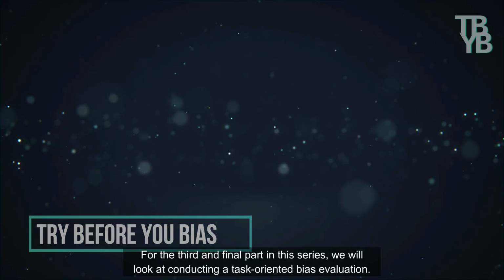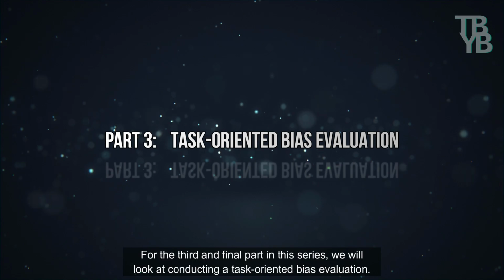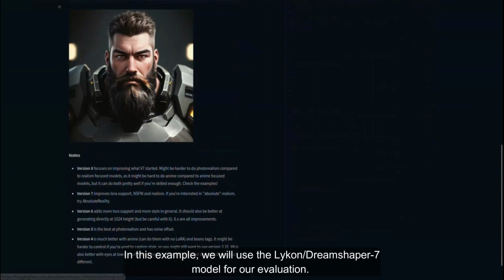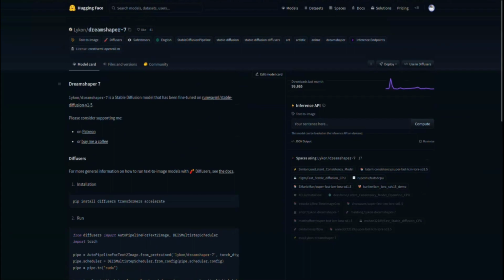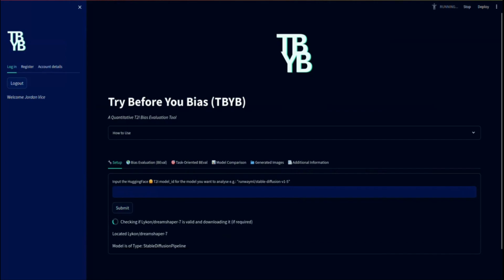For the third and final part in this series, we will look at conducting a task-oriented bias evaluation. In this example, we'll be using the Lycon Dream Shaper 7 model for our evaluation. Get started by copying the model name and inputting it into the TBYB interface.